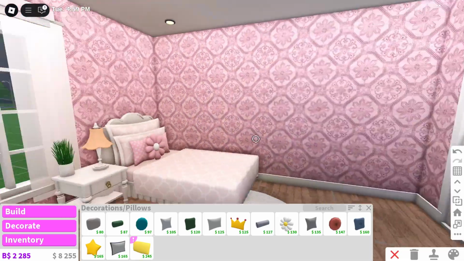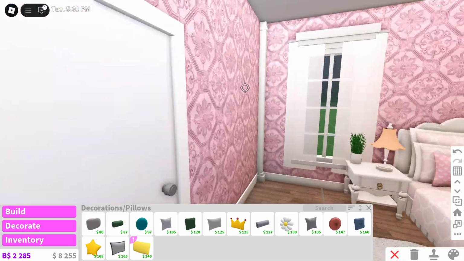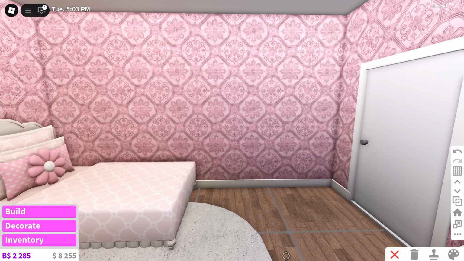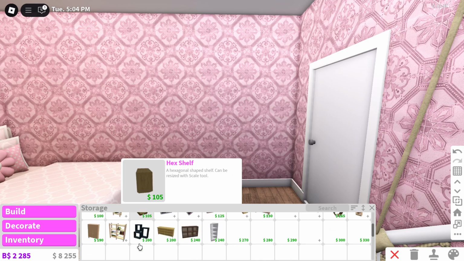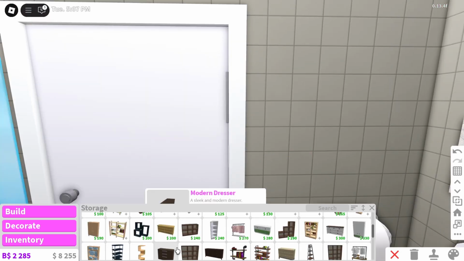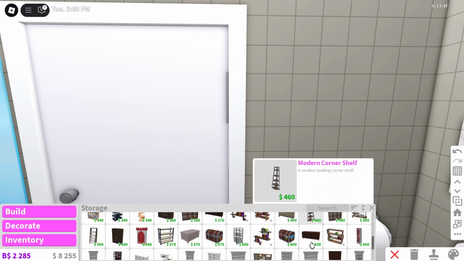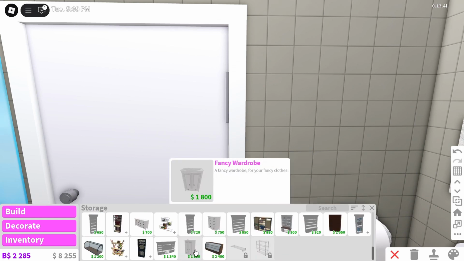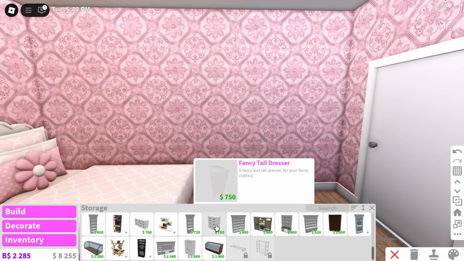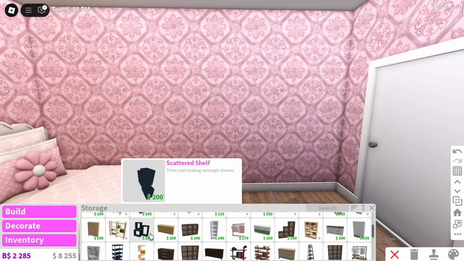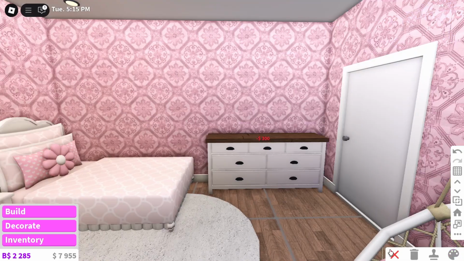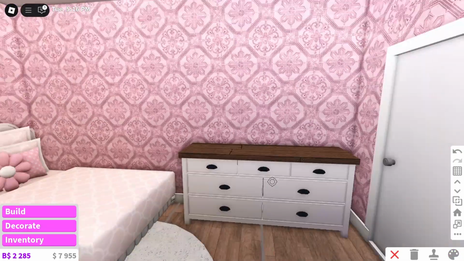Now let's go ahead and do the dresses and stuff. So what I'm going to do here is go to storage and add this. Should I do this one like the other ones? I could technically do a different one, but I don't like that one. It's a fancy wardrobe. I don't really like that as much. So I'm going to do the same thing as I did with the other one. I'm just going to do this rustic dresser. And I just kept it that color.